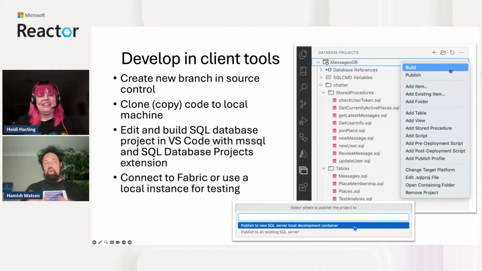Now, I use VS Code, but as mentioned, you can use Visual Studio as well. I like VS Code because it's lightweight enough for me to be able to use it wherever I am, be it on a Mac, Windows, whatever.